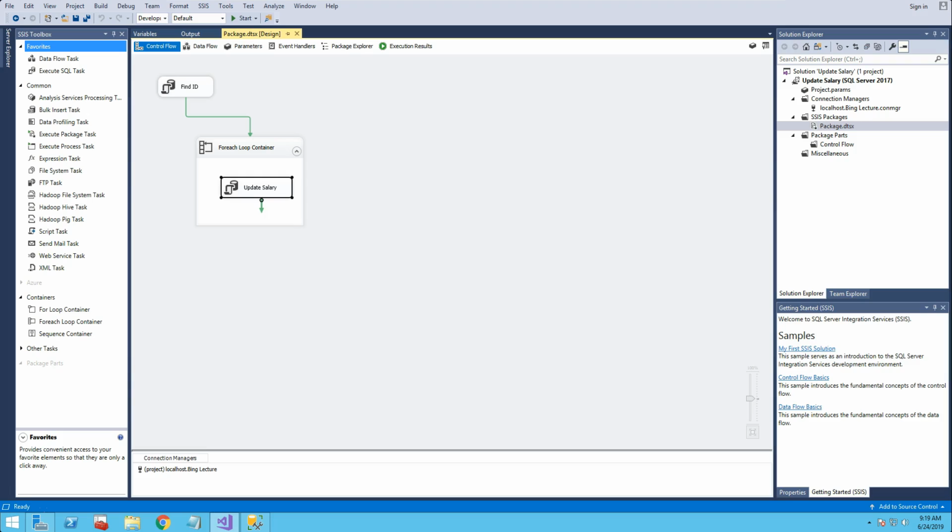In our previous course, For Each Loop Container in SSIS, we updated the salary list by using For Each Loop Container and Execute SQL task. Let's review this package. Today, we will split this package into two packages, parent and child.